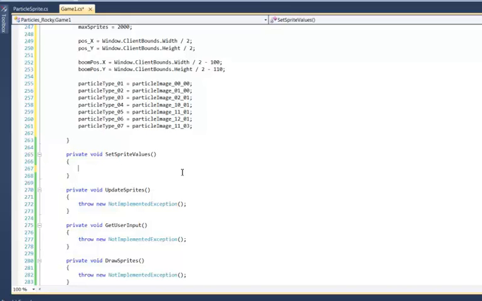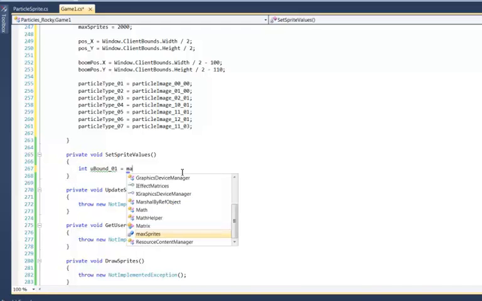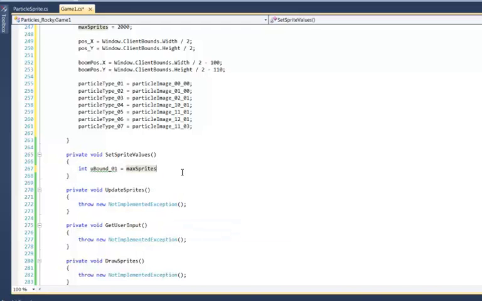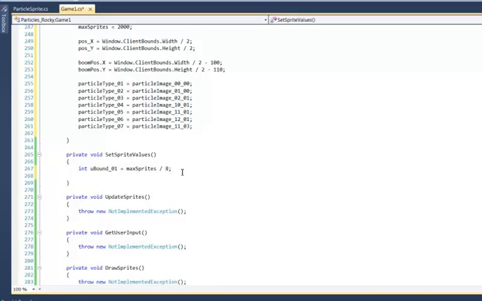And we start with upper boundary underscore 01. Now lower boundary 01 is going to be right at the start of the particles, so we don't really need that one. Now we're using the max sprites variable here to kind of keep from hard coding this a little bit, but there's still a little bit of hard coding because we do have some numbers here. If we were going to really keep from hard coding, we wouldn't have any numbers showing up at all.